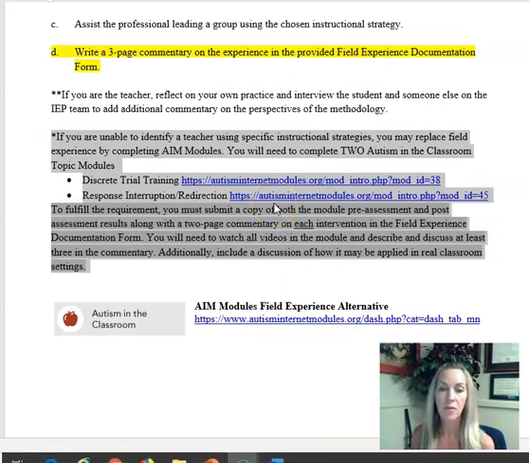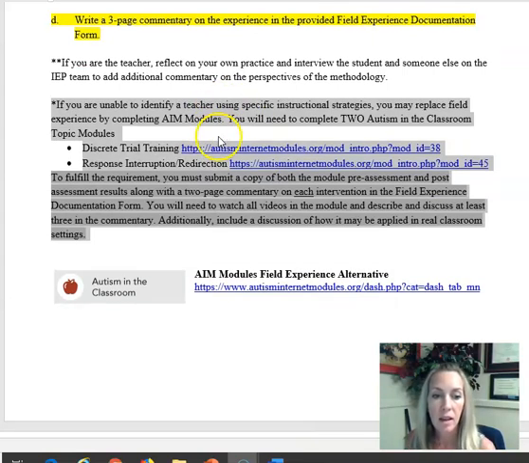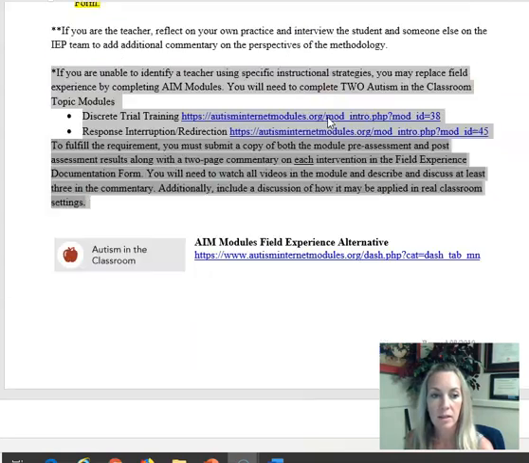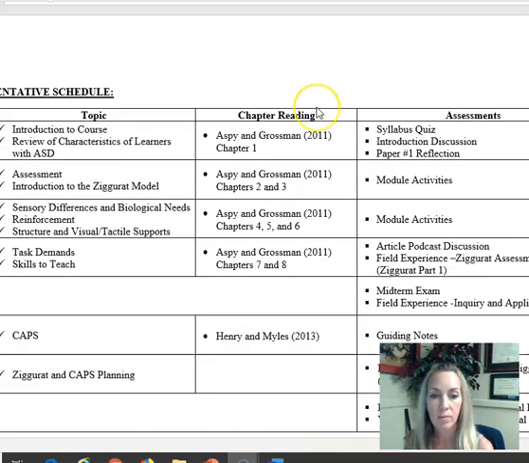And if you are unable to get into a school to do this observation of the strategy and talk to the teacher and the student to get their perspective, then you will be able to do a couple of specific AIM modules I would like for you to look at: discrete trial training and response interruption or redirection, and complete this. Okay, so there you have it.